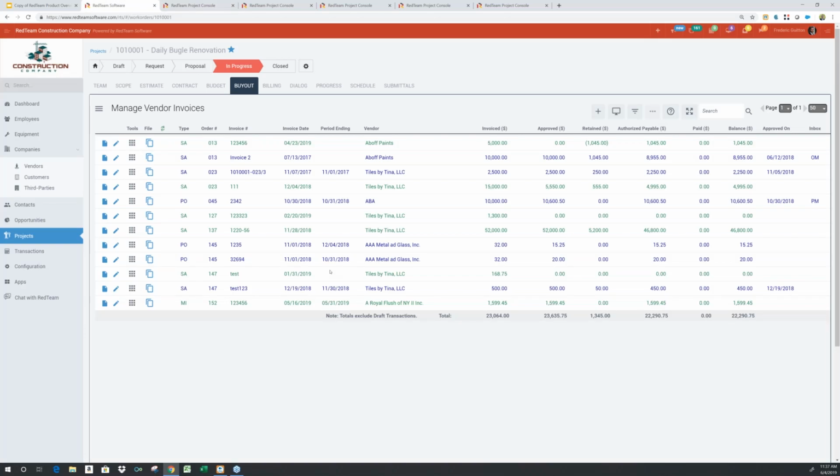If for any reason that transaction needs to be updated, if I have the appropriate authority in RedTeam, I could uncommit the transaction, which will book a reversing entry in the accounting system. I can correct the entry on the RedTeam side and then repost the correct entry into accounting. And so that's what we call buyout. So that's the procurement side of your contractual relationship.